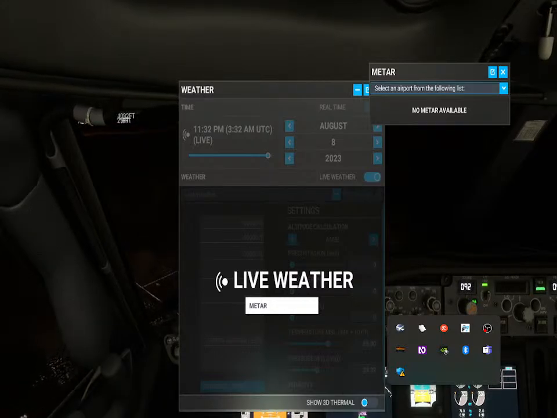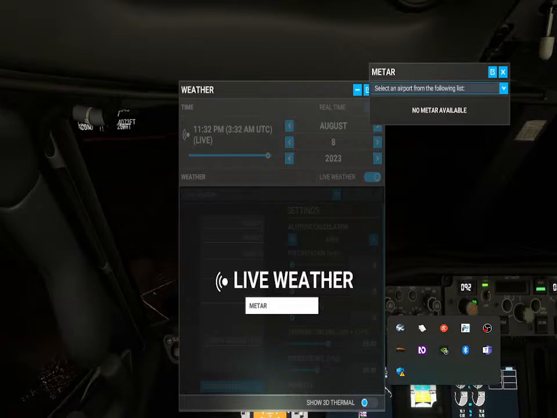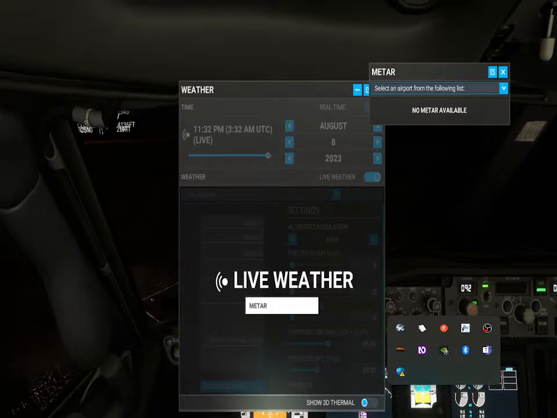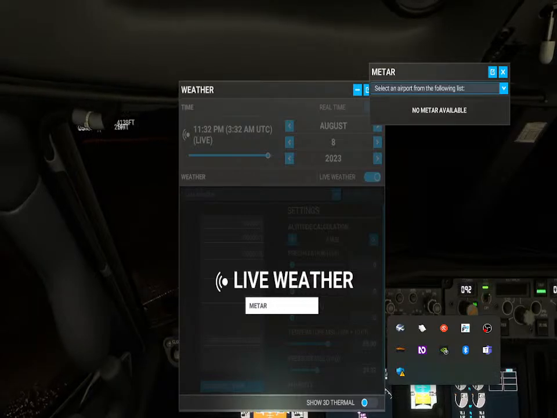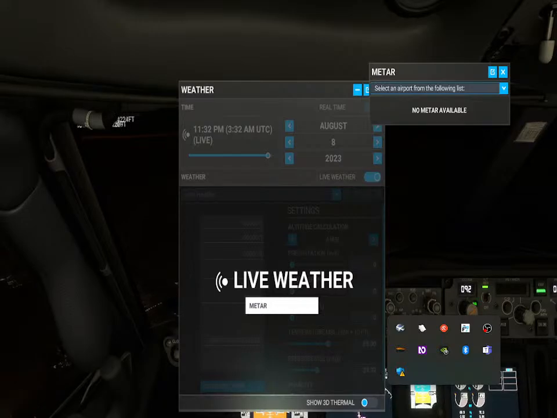296 knots indicated. 29,000, minus 3937 feet. 297 knots indicated. 29,000 feet. 11:32 p.m. Total fuel 8,500. 298 knots indicated. Alright, we're looking good so far, y'all.